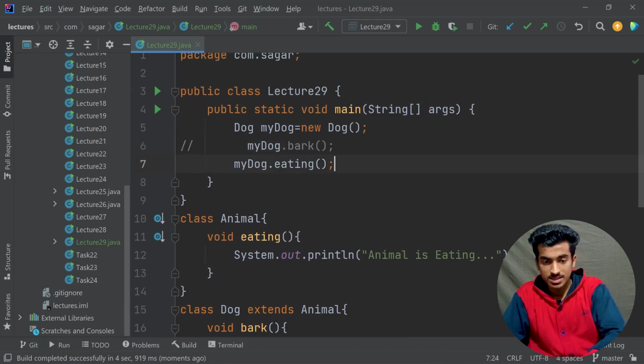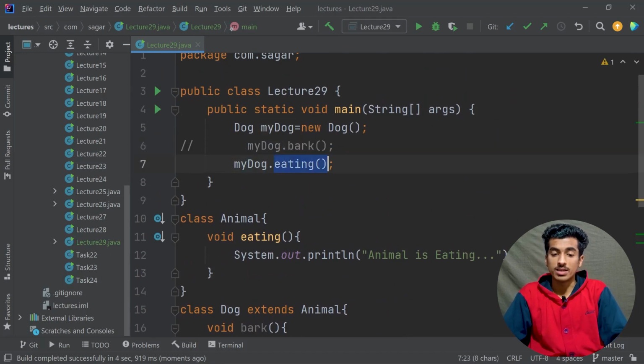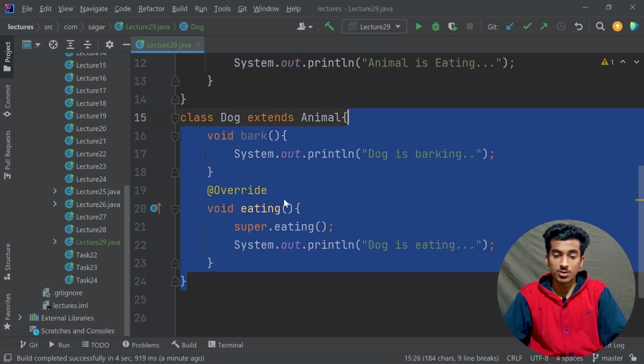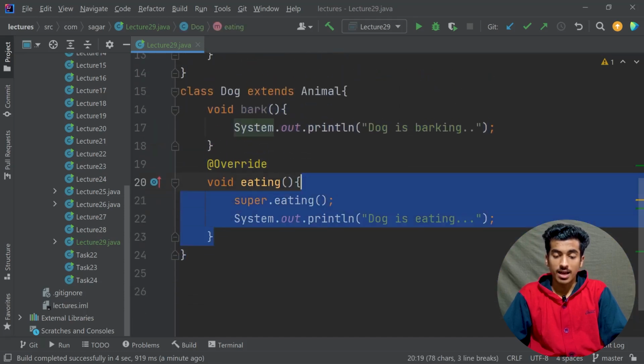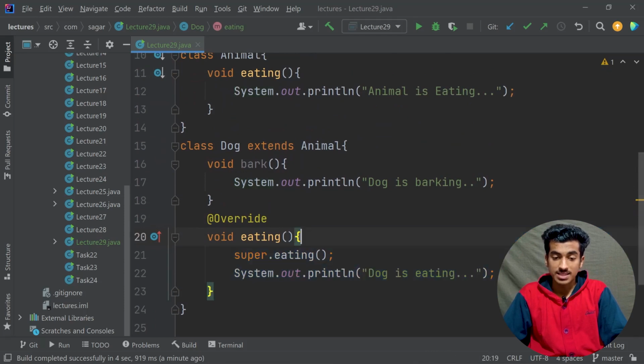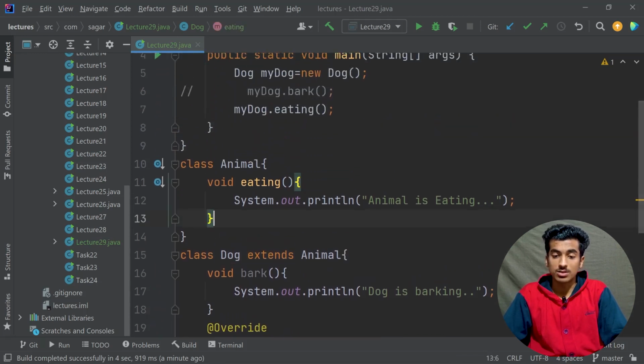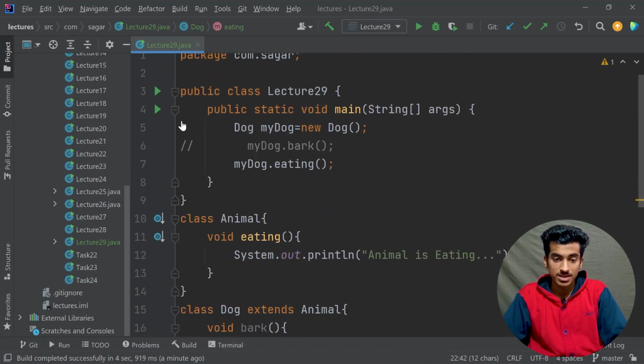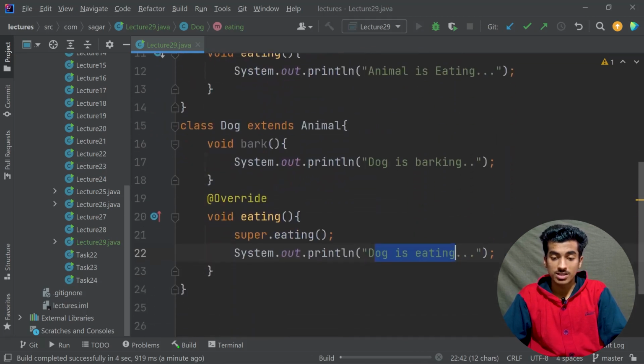If I'm commenting this out and calling dog dot eating, the compiler will check that the eating method should be present in our dog class, and you can see the eating method is present here. Inside this eating method, first of all, I am calling super dot eating, and only if I am extending a class can I use this keyword super. Super means I am accessing the parent class. So super dot eating means I am accessing the eating method of this animal class. I will print this, and after that dog is eating. So first animal is eating and then dog is eating. I hope now you understand the flow.